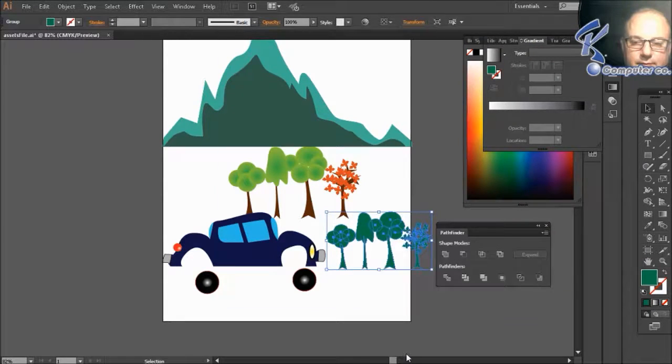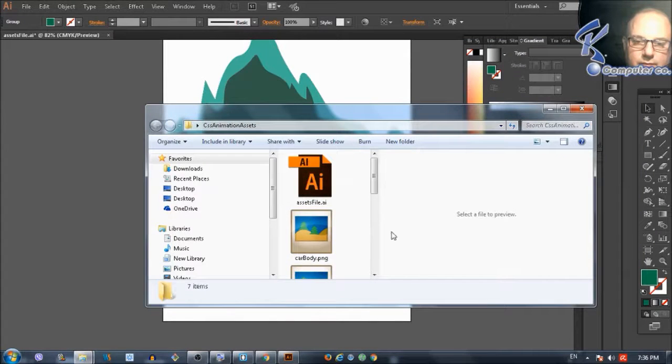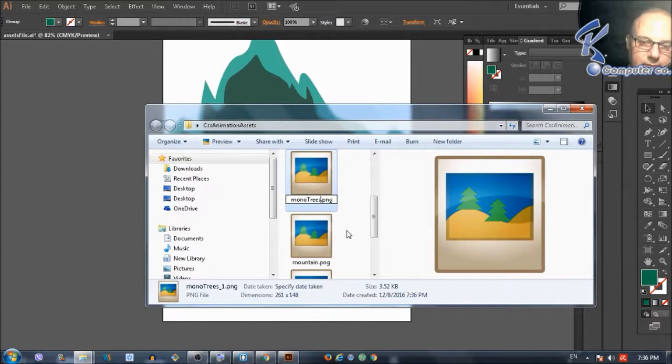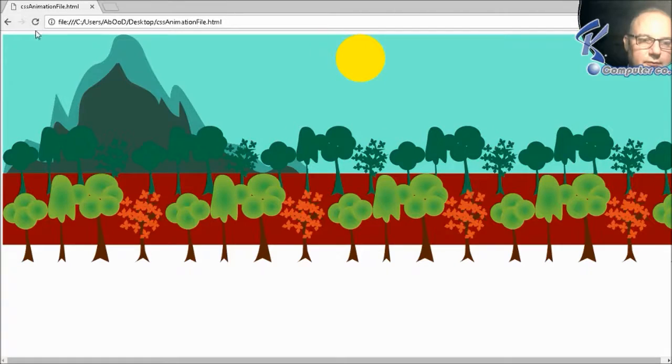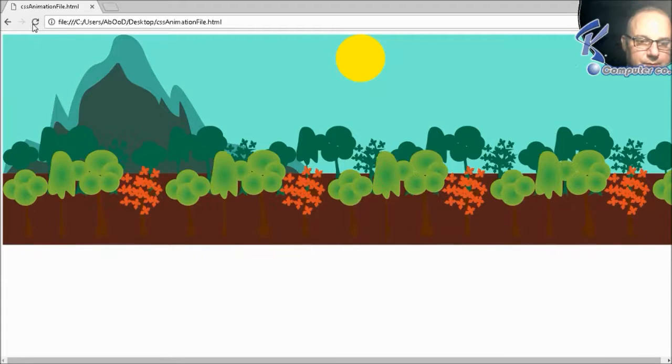Export selection, and this will be the mono trees. Export mono, I'll remove that, mono trees, yes, and this will be mono trees. Save. Let's check now. Now let's raise those trees a little bit up, so 250. I think this is okay. Okay, now let's move those trees.